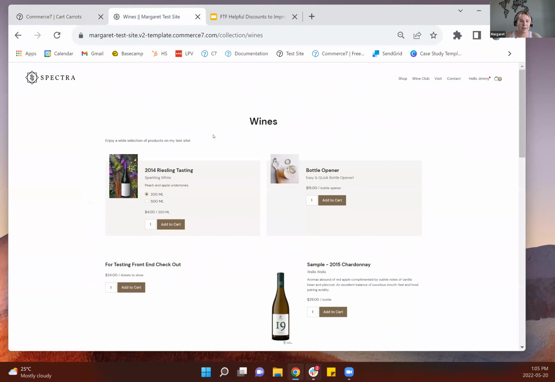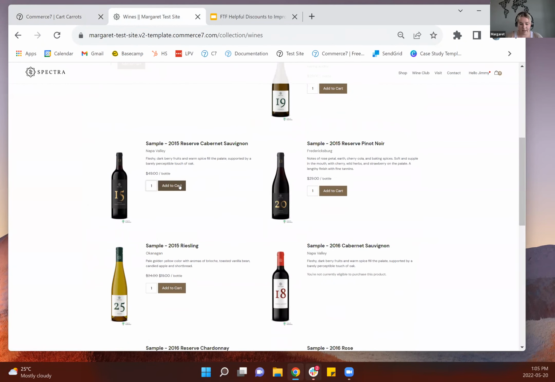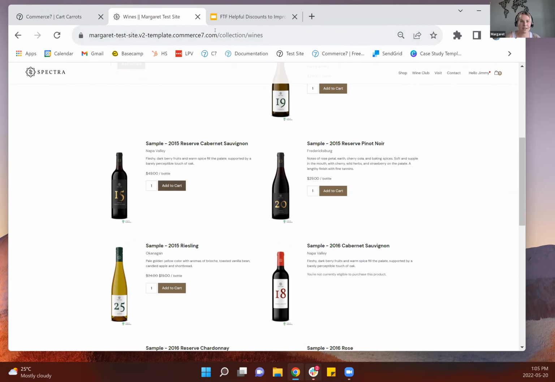Awesome. So we'll navigate over to my test site now. So I am logged in as a club member right now. We can take a look. So we'll add one of these bottles to the cart. And here you can see that this message appears, $10 shipping for orders over $65, because we are under that threshold. If we do go over that threshold, the cart carrot disappears. So your customers won't see that message, but they will automatically get that $10 flat shipping rate. Awesome. So that's our first example there.